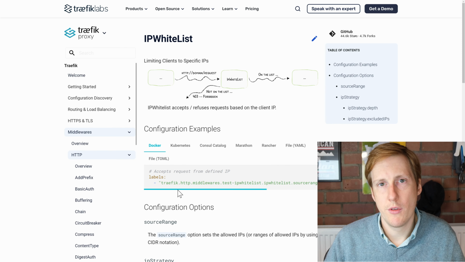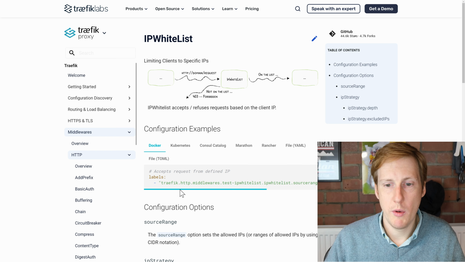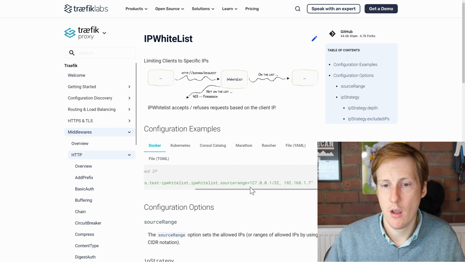So in the example on the Traefik website, we can see that we're going to add a middleware to a container. So this would be specified within the Docker Compose file. And we can see that for this application, traffic is only allowed from the source range, i.e. the person connecting or computer connecting to this service. It can only be from the local host, i.e.